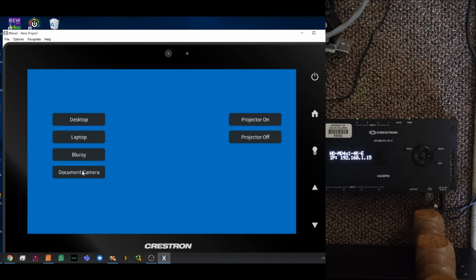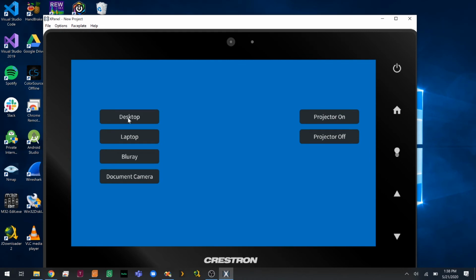So if I'm already on the document camera input and I click it again, the switcher disables all inputs for some reason. This happens with any of the inputs, so if I go to desktop and then click it a second time, it turns it off. So we're going to have to make some modifications to our code to fix that bug, so I'll show you that here in a second.